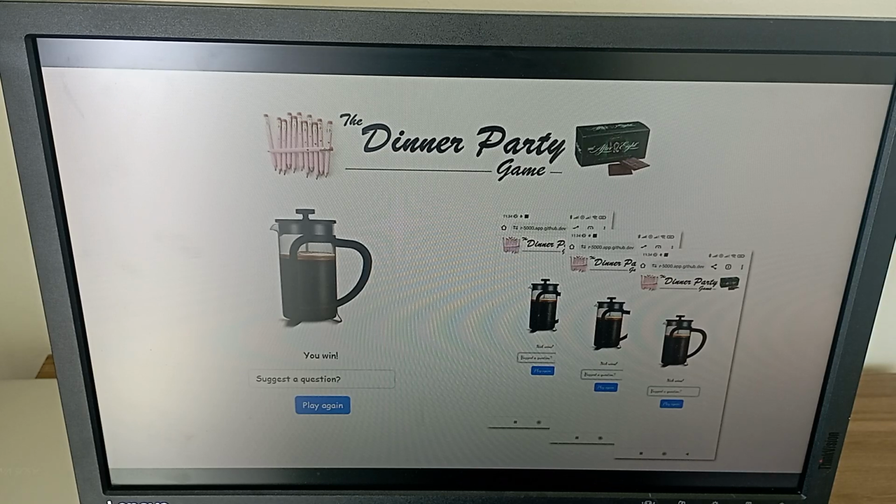When only one guest remains, they have won, and all the other guests are out. They will see this page congratulating them.